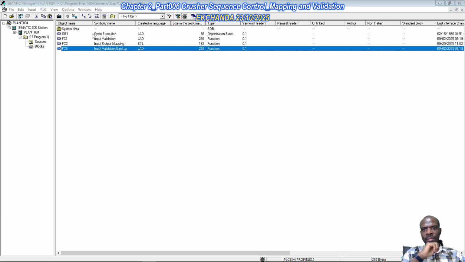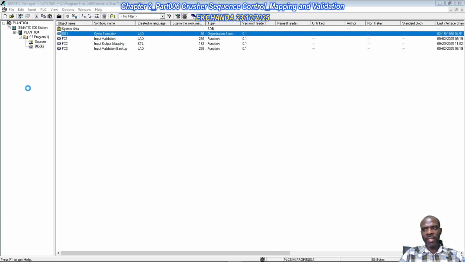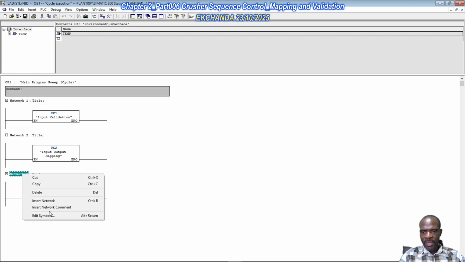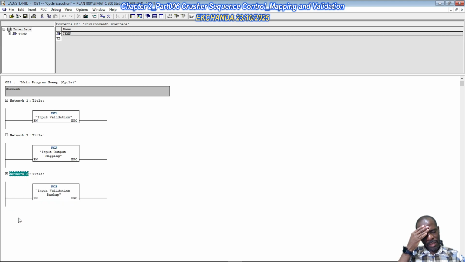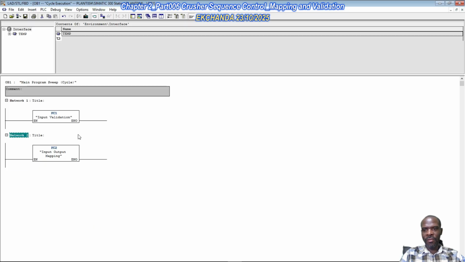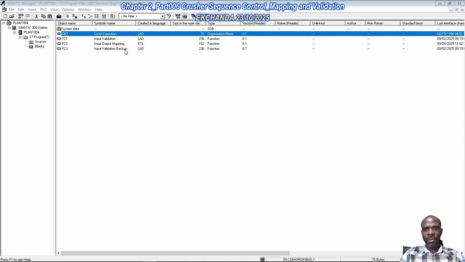Because it hasn't been called in OB1, function 3 is not part of OB1. Function 3 backup input validation. Maybe let's get rid of this. Function 3 was sample logic previously, so let's just delete this because we don't need function 3 to be processed. Now we have function 3 as a backup function in case of our original input validation, function 1. We have somewhere to go back to.